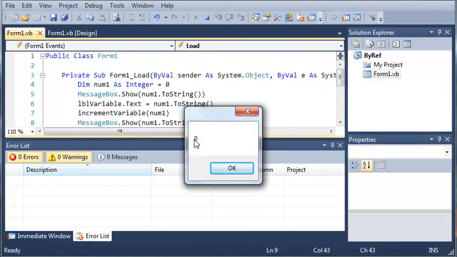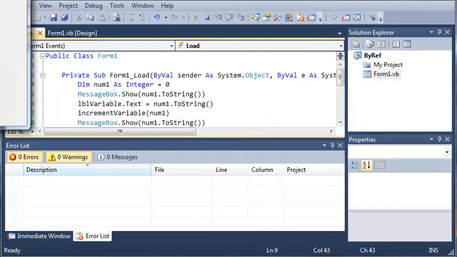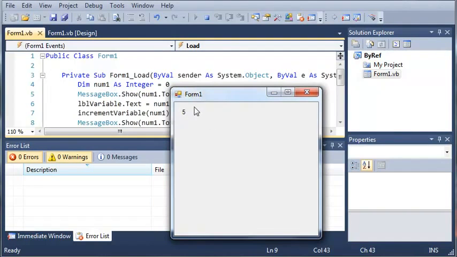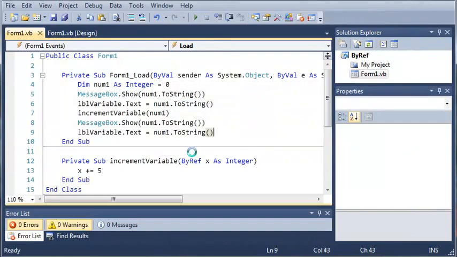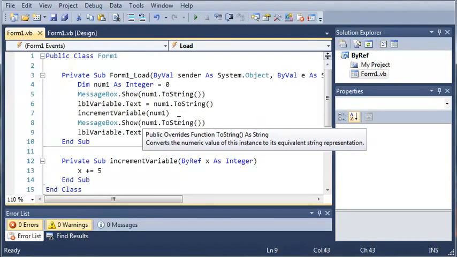You can see that we get the value 0 right here, and then if we click OK, we're going to get the value 5 because we used increment variable and it referenced num1 right here. And if we click OK, you can see that it loads the form and sets the label to 5. All of this was done before form 1 loaded, so you don't actually see it set the value of 0 to the label.